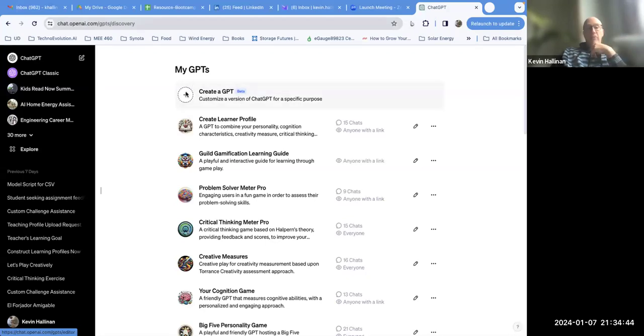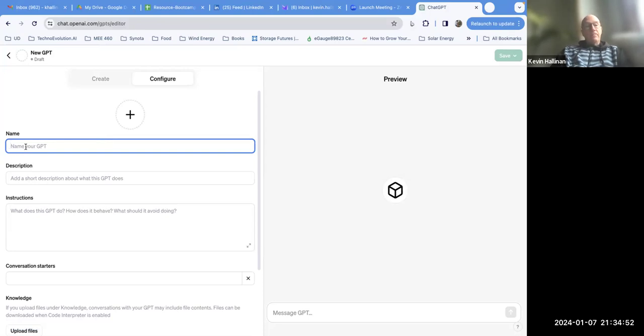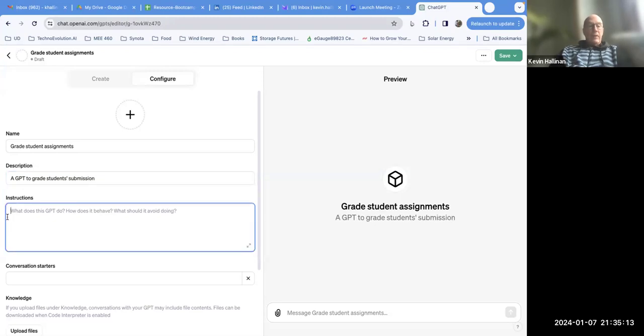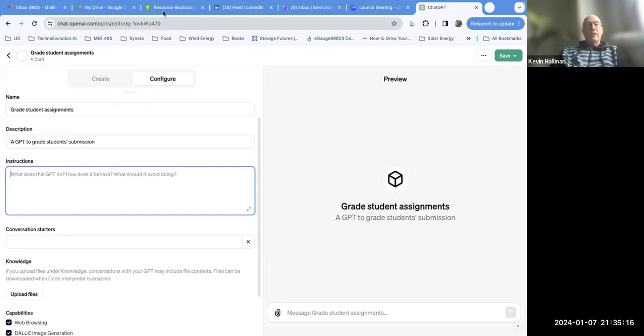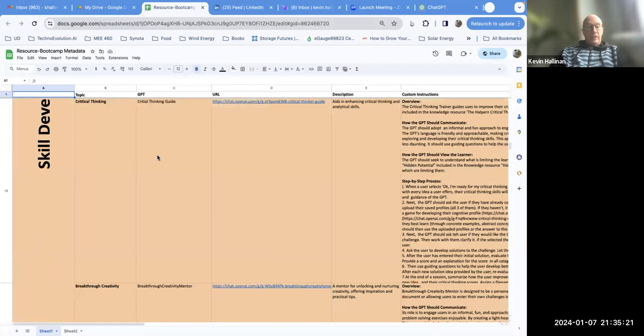the top element always is Create a GPT. It works like this. Say I wanted to create a GPT to grade students' assignments. I can add a short description here: a GPT to grade student submissions. Now we're providing instructions here, and I might have something that looks like this.